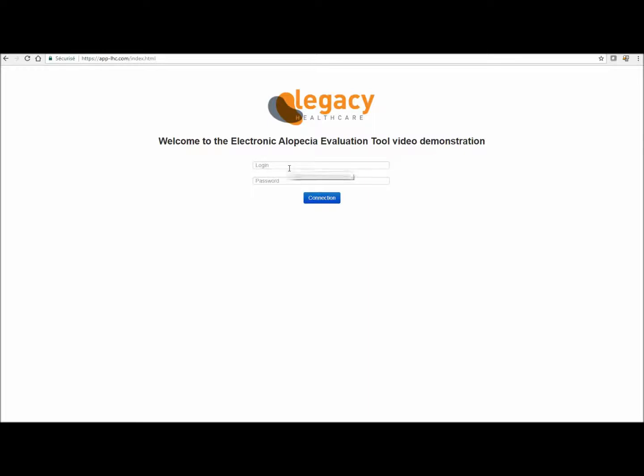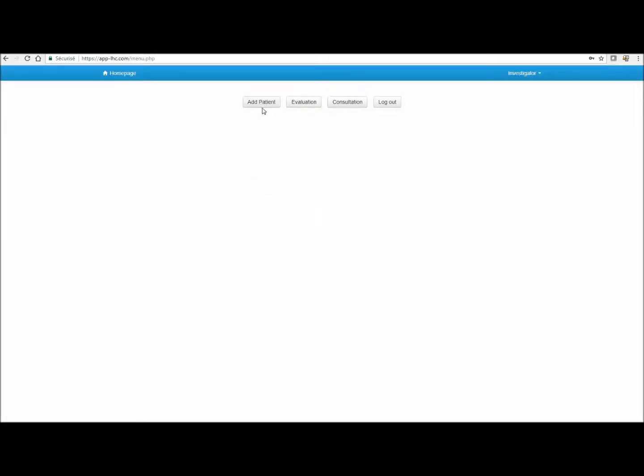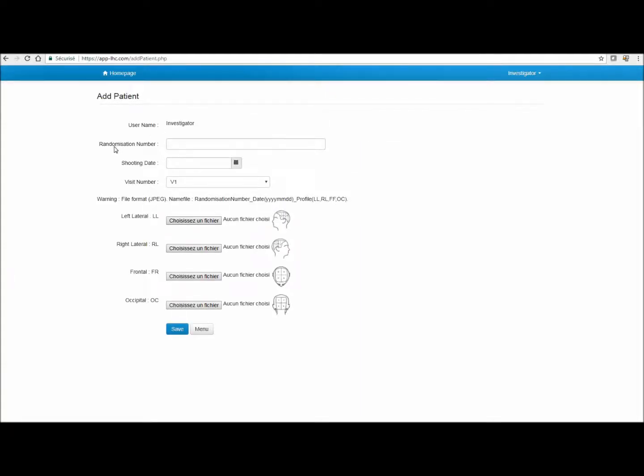After pictures are taken, the investigator then logs in to a secured website where he'll be able to upload the pictures and store them. A code is assigned to each patient, and every time a new set of pictures is uploaded, the investigator needs to type the right code for the corresponding patient. The investigator is asked to introduce the date of the shooting session and the number of the visit.